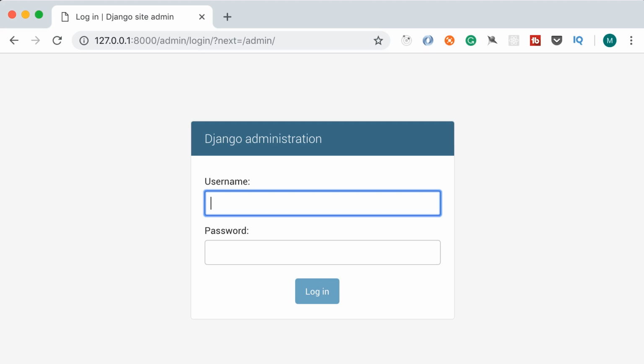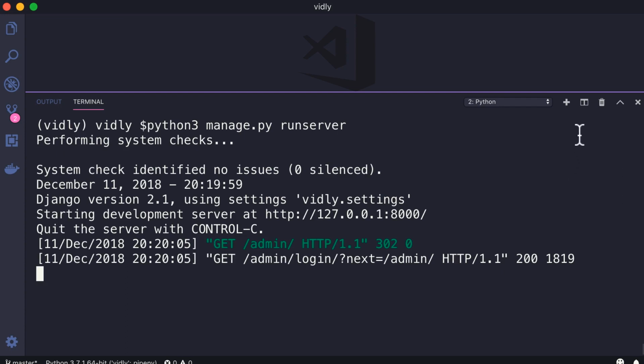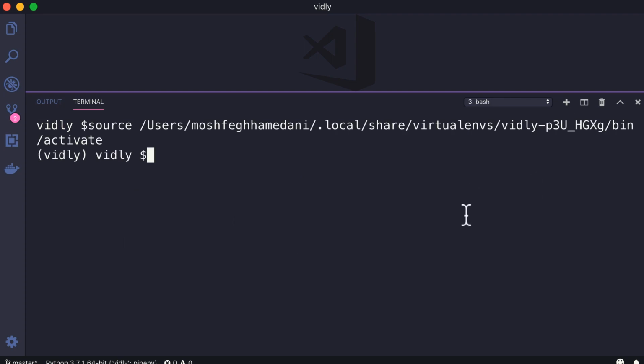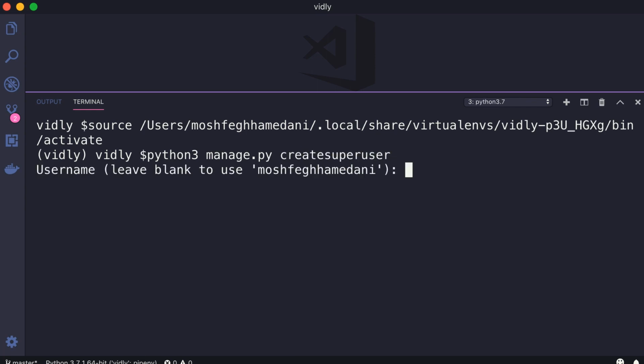Now back to our login screen. Currently, we don't have any users in our database. So the next step is to create a superuser. Back in VS Code, I'm going to open a new terminal window so we don't have to stop our server and restart it. So let's click this. Now let's run python manage.py createsuperuser.